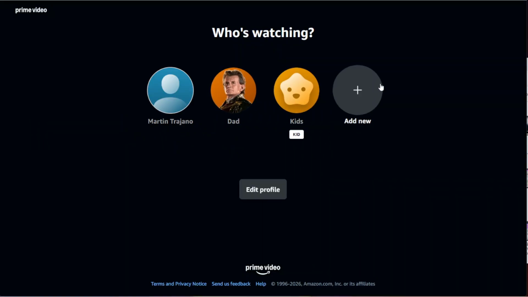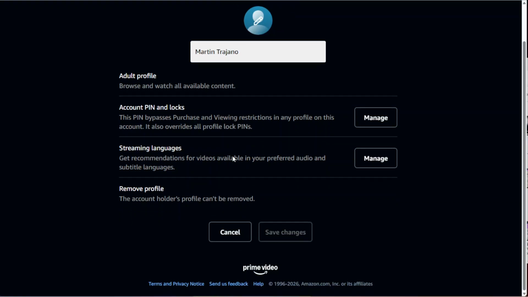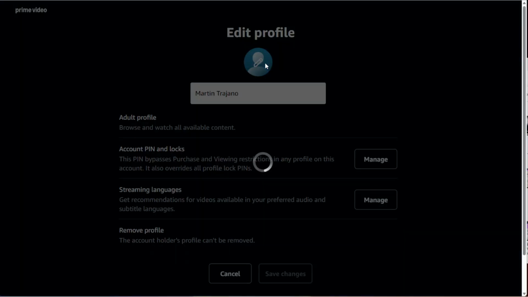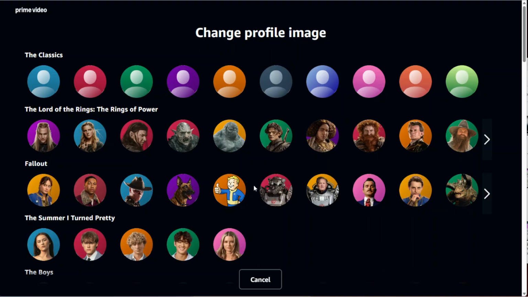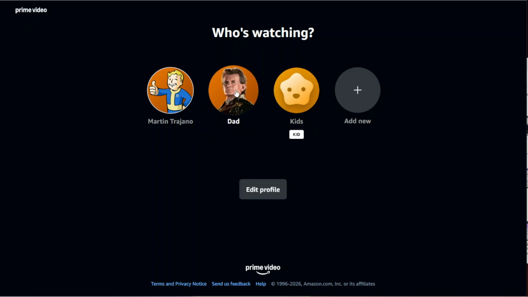So that's some profiles. Or you can also edit a profile. You can edit my profile. Then in the profile, you can also select here different avatars as well. So that's how to add a family member. That's how simple it is to add a family member on your Prime Video account.